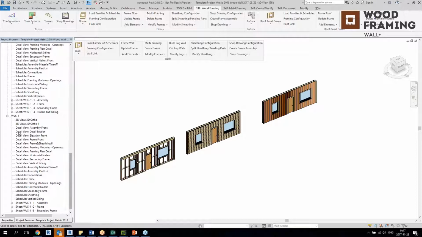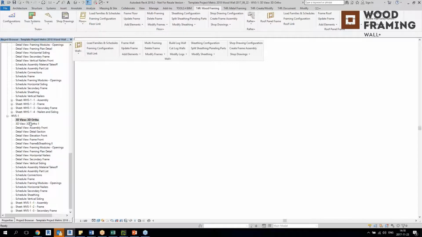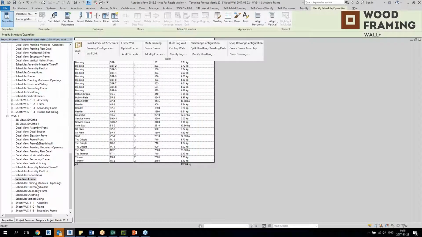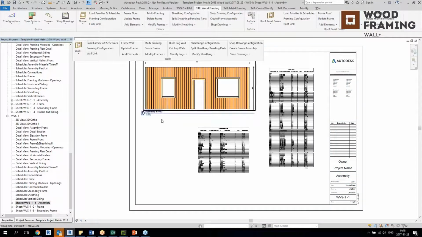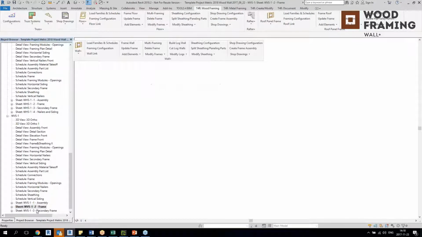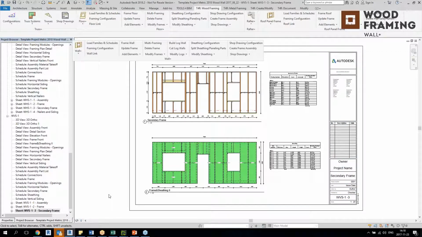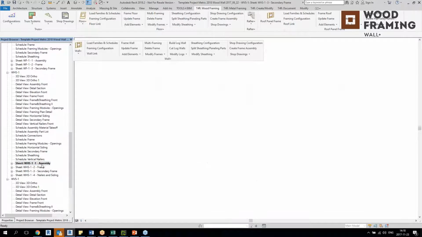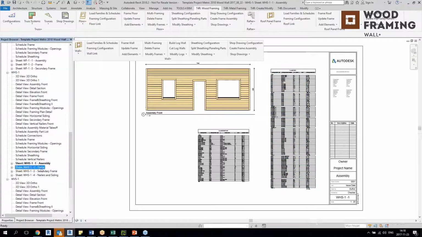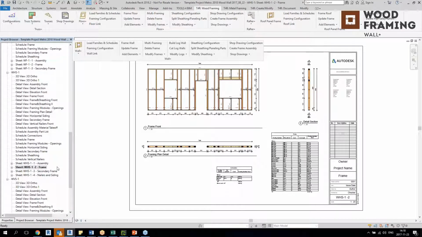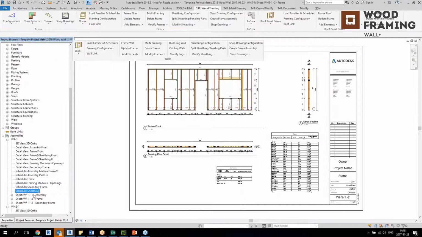Okay. Yes, assemblies were created for each wall, and as you can see in these assemblies, I have already created views and schedules. Also, I manually composed these sheets in my template project. So I have different sheets for the wall with the vertical siding, a different sheet for the wall with horizontal siding, and a different sheet for the wall with the main frame.